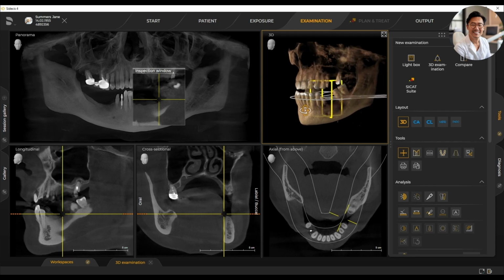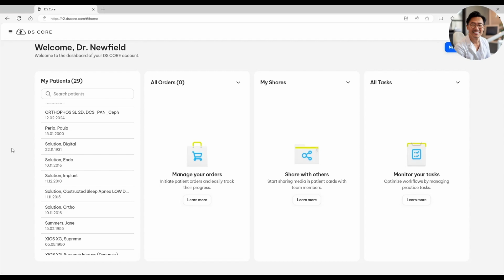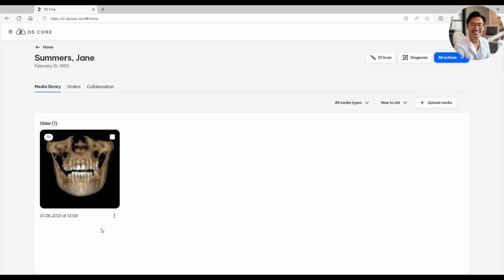We usually refer these kinds of cases to a specialist for implantology. Now, there is no need to export and manually transfer the CBCT to the specialist. DS Core will do that for us. I have now changed to our DS Core account. With the Sidexis connector installed, the new patient including the new CBCT will be uploaded automatically to DS Core without any action needed. As you can see, a copy of the CBCT is already available in the media gallery of the patient. From here, you can easily visualize the CBCT on the canvas.